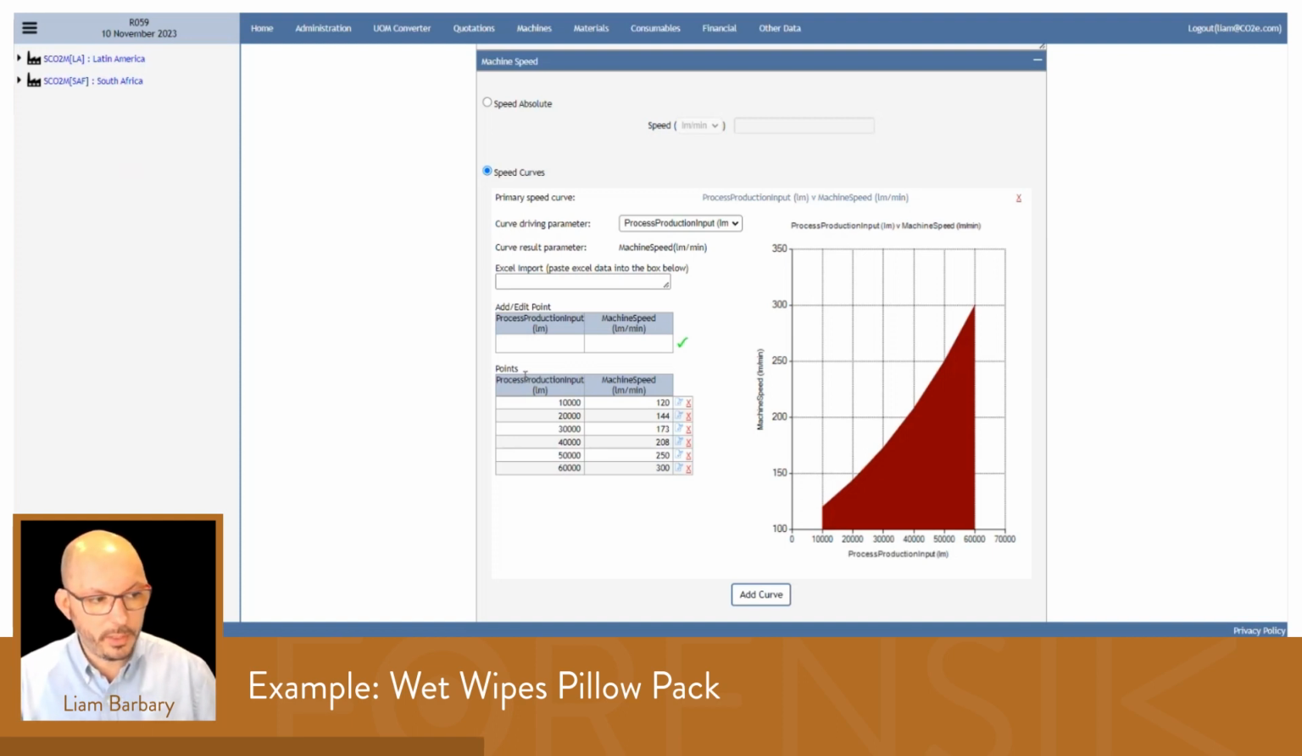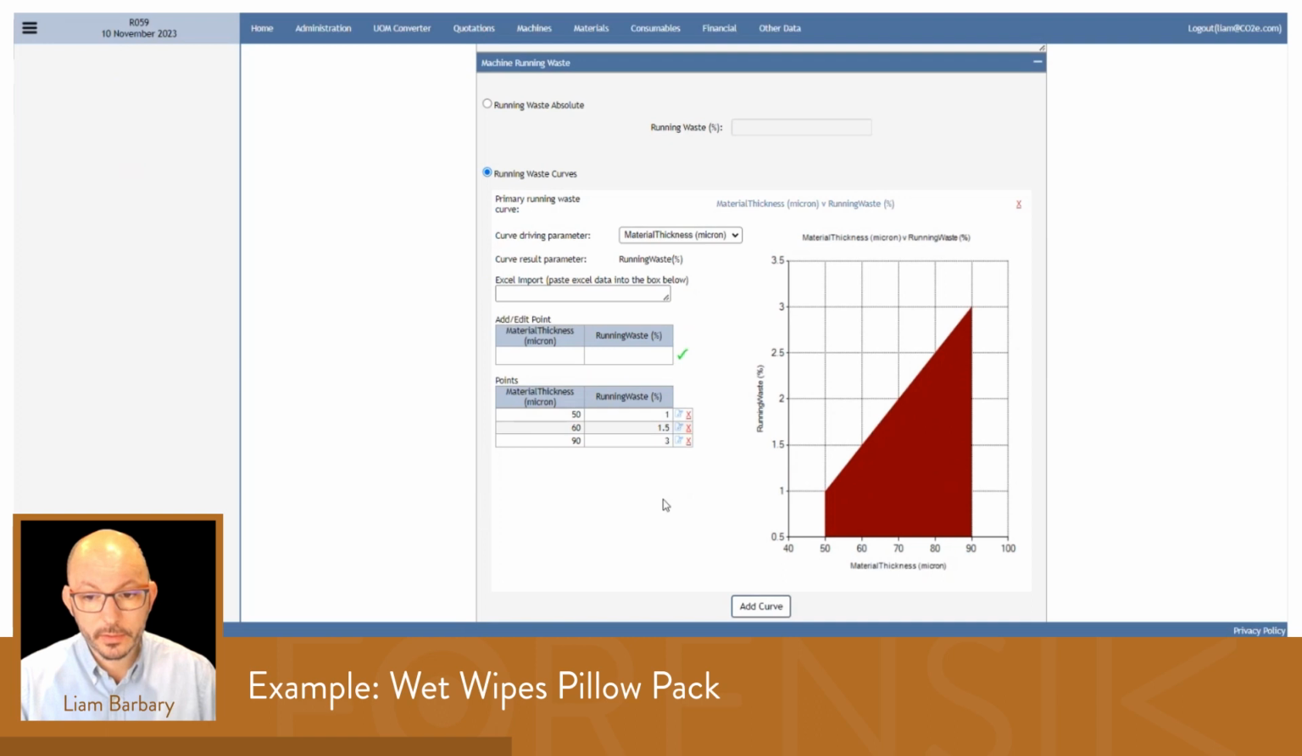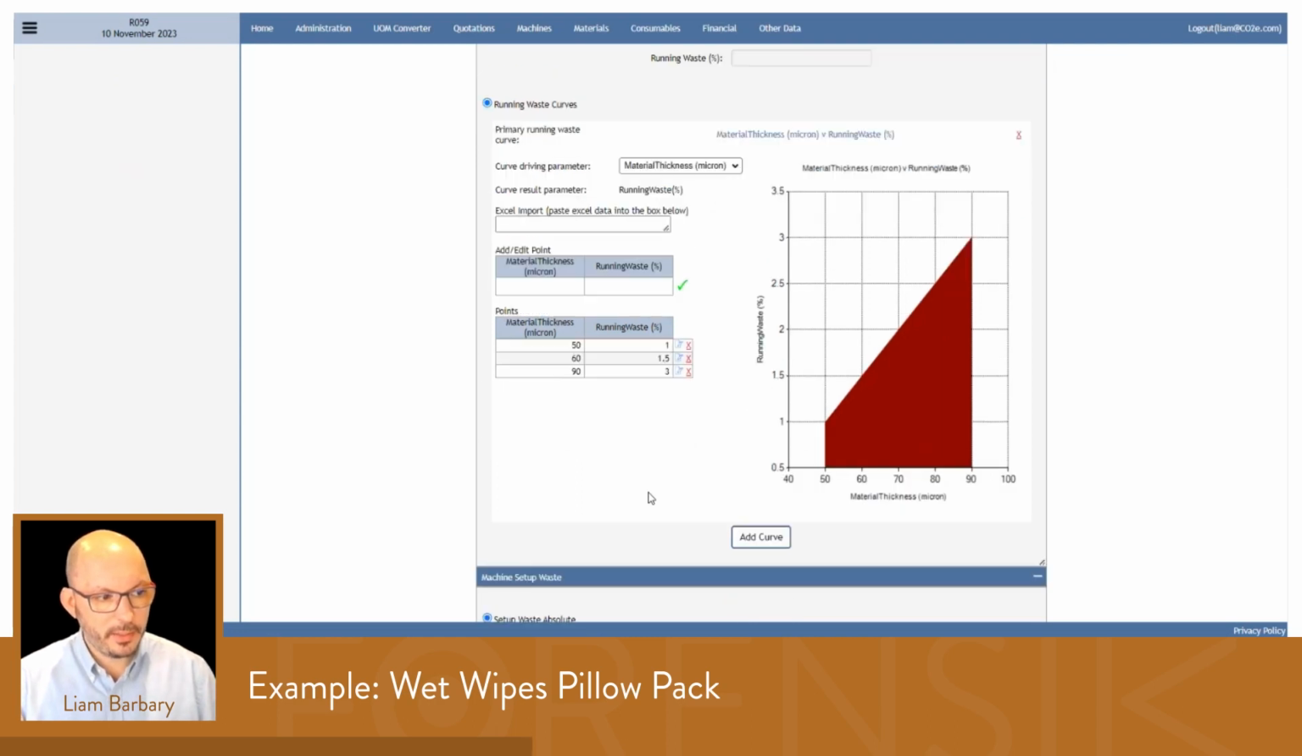So here's a great example where you can see order quantity driving machine speed, that actually as the order quantity increases, so we get up to the machine optimum speed, which is in this case 300 meters a minute. As we come down, you can see there's also a consideration for material thickness against running waste. And so maybe not true on the most modern of machines, that material thickness on a print machine can actually dictate the waste percentage. Then, of course, you've got the setup time and setup waste.